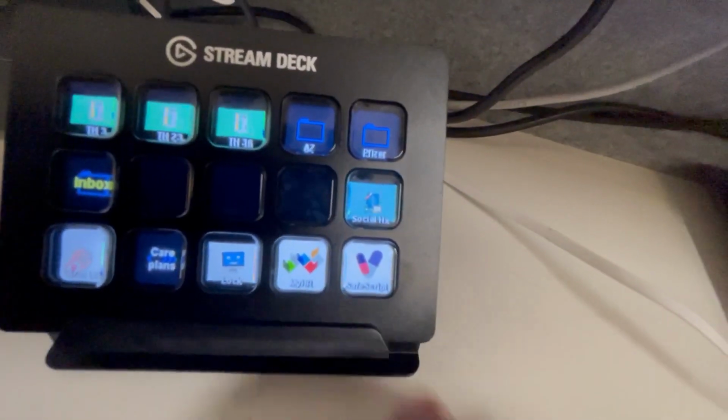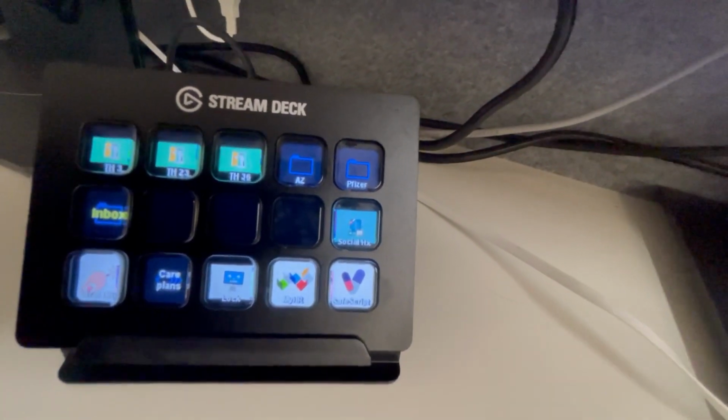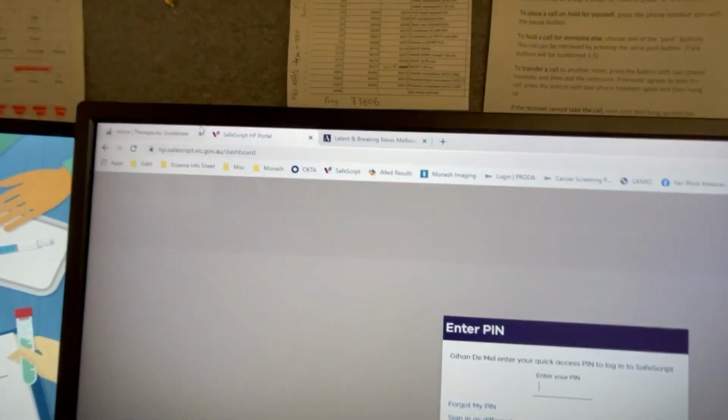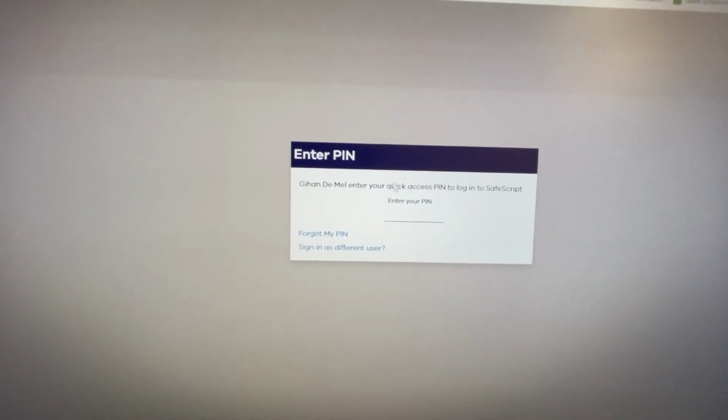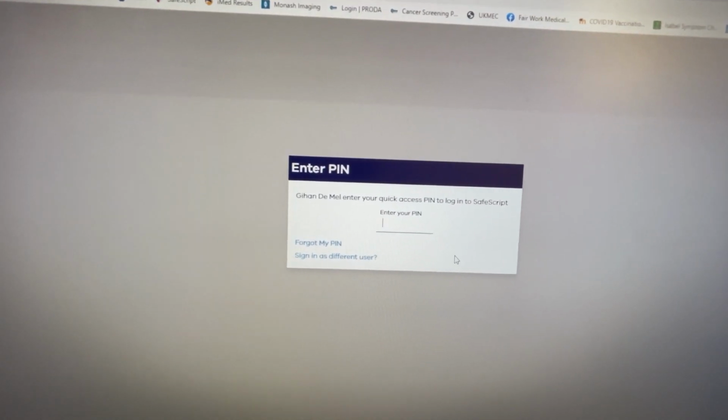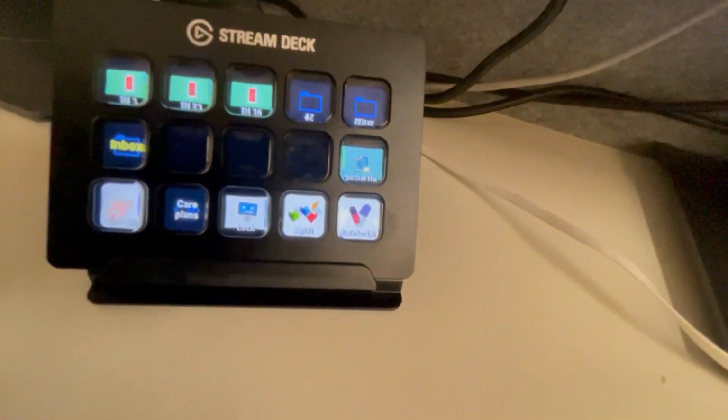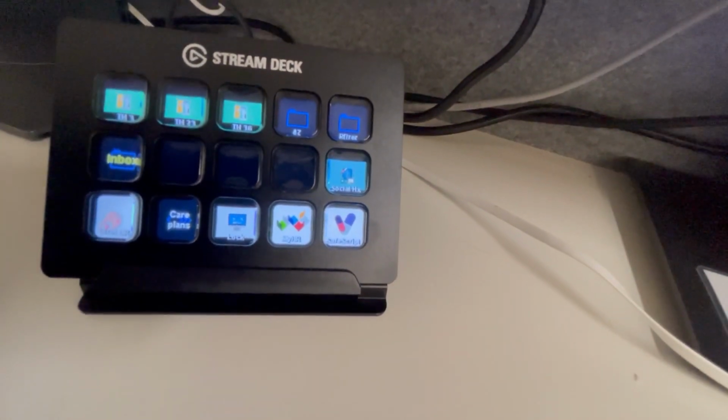And then the last button down the bottom here is used in Victoria using the SafeScript portal. And as you know, that times out to a PIN number after a few minutes, or 30 minutes or so. So I've actually created a PIN number here. So all I need to do is just press that button and it fills out the PIN number for you. I highly recommend that you change that PIN number frequently, though.